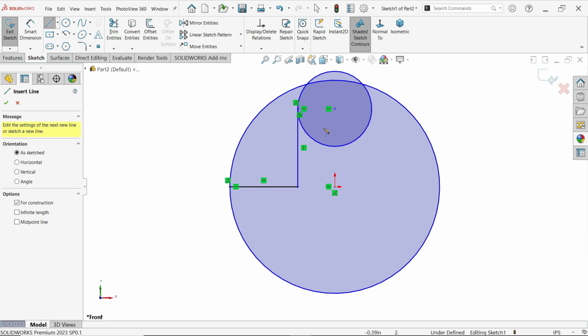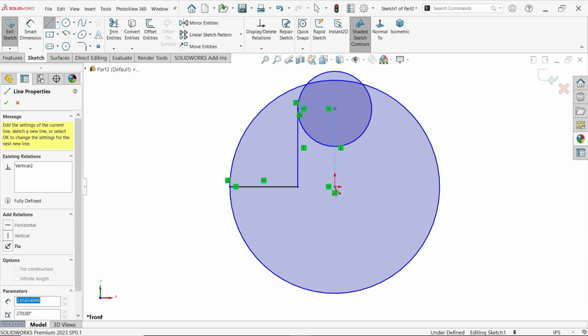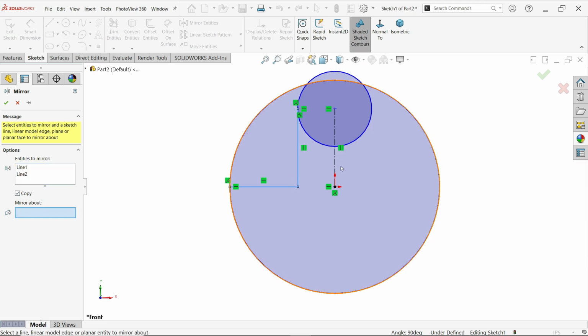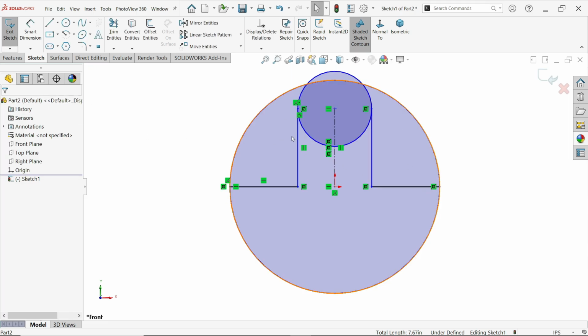Now activate center line. Draw one center line. Press escape key to get out. Mirror entities. Now here I am going to choose these 2 lines, which are going to be mirrored. Make sure we selected. Copy, mirror about the reference line. This is going to be our reference line. And here you will see this preview.